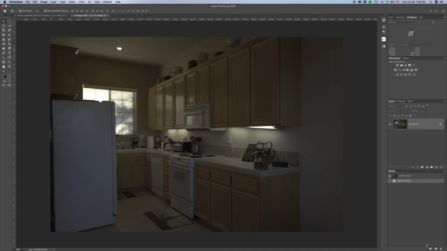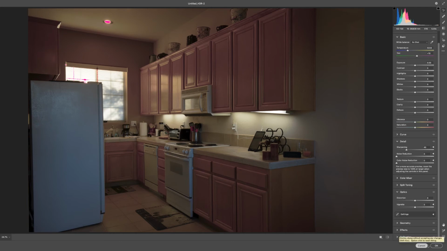Waiting for ACR to open. The merged image. And merge them, and it opened ACR.